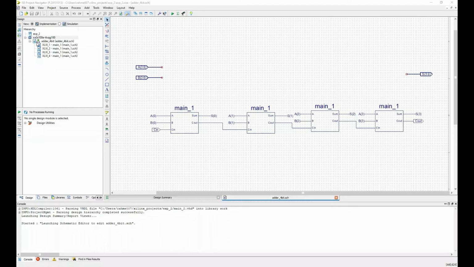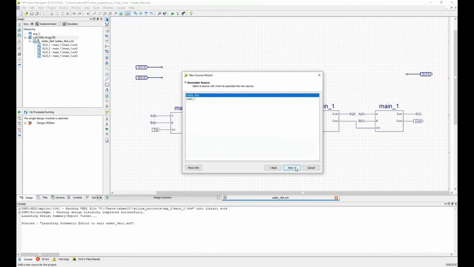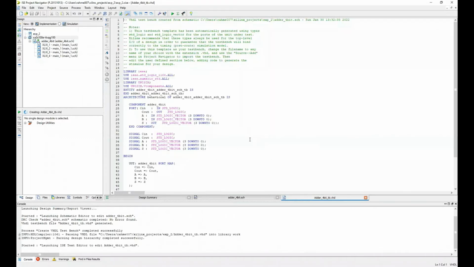So let's start with the test bench. Add a new source, then take a VHDL test bench and give it a name, test bench for short, and then next, finish. Now it has come to the screen.